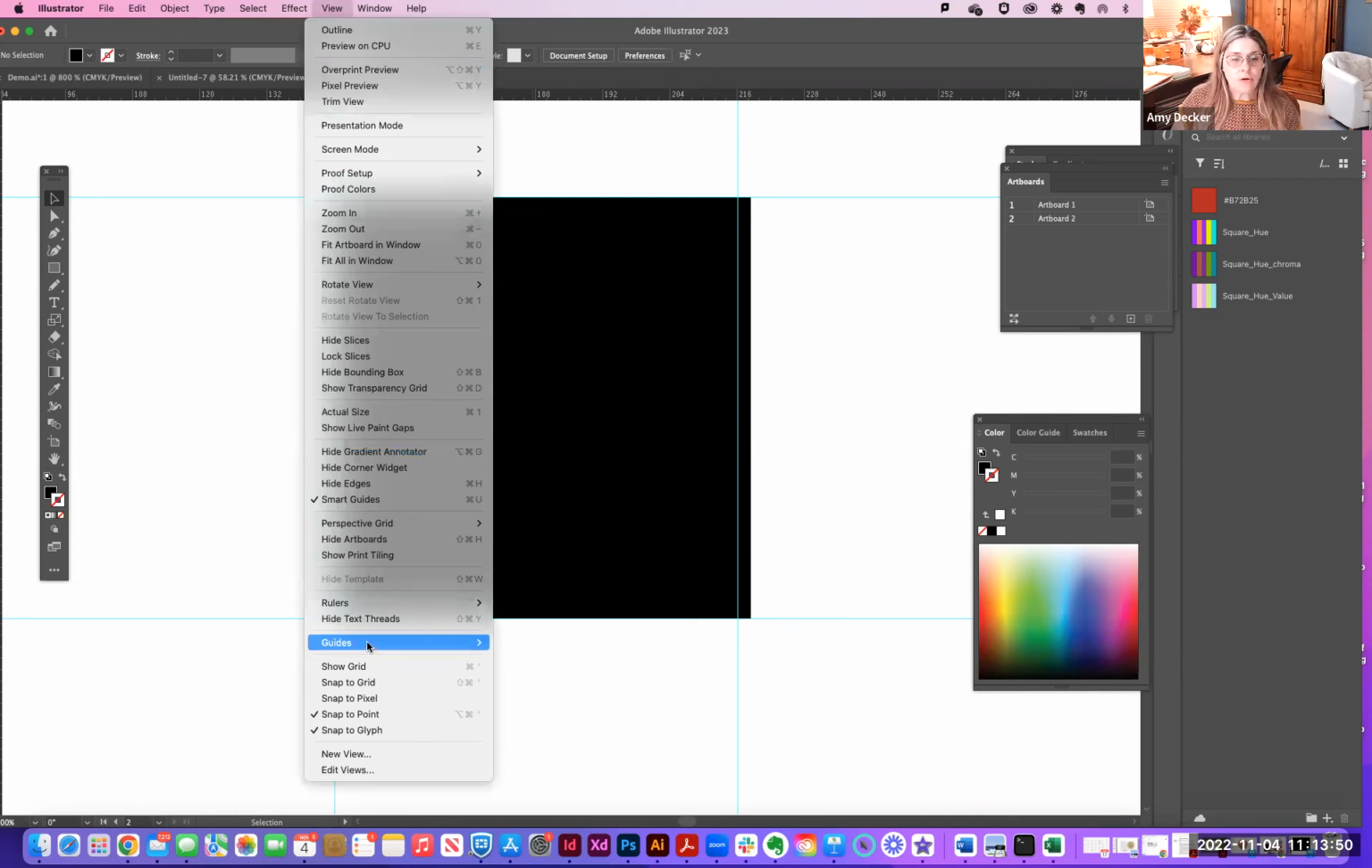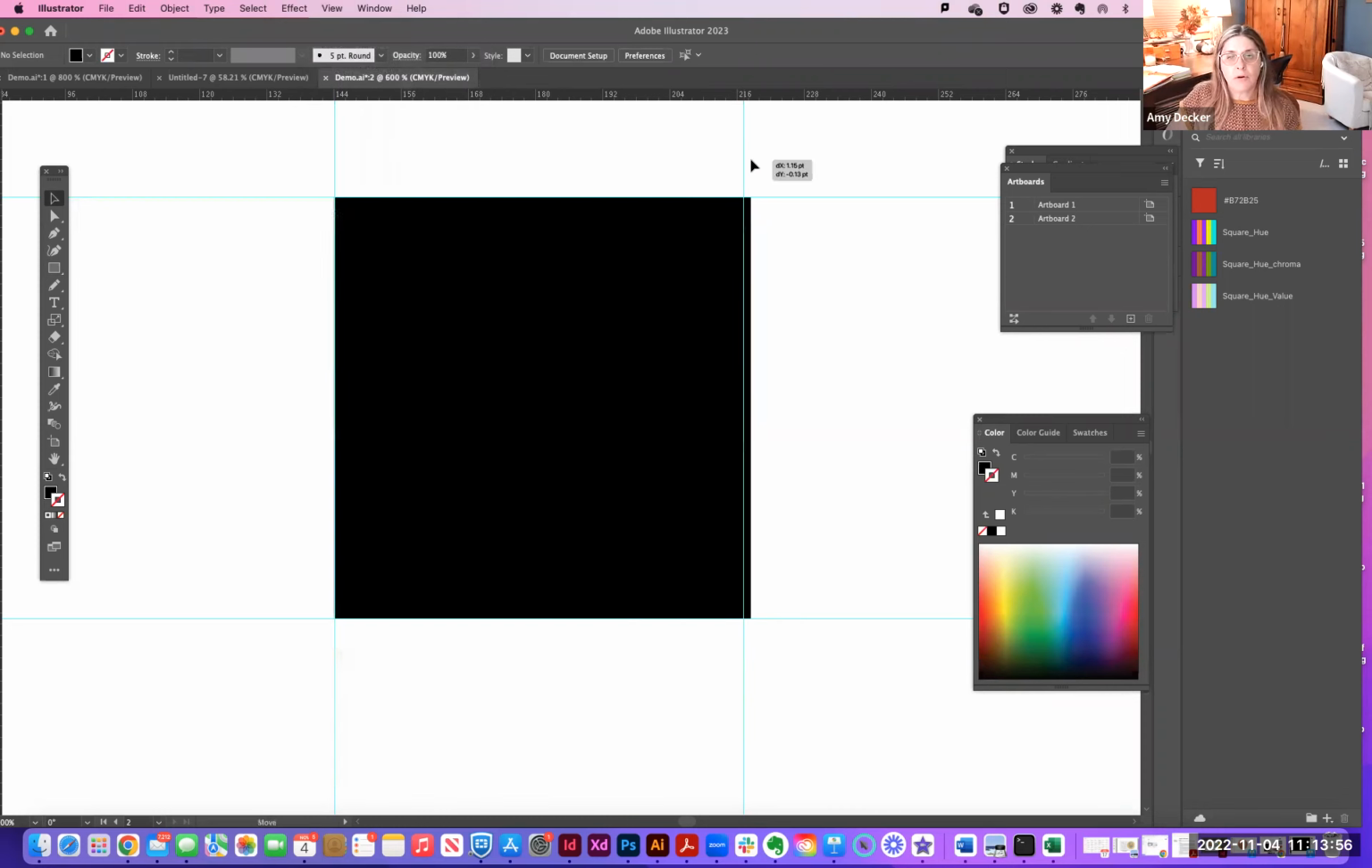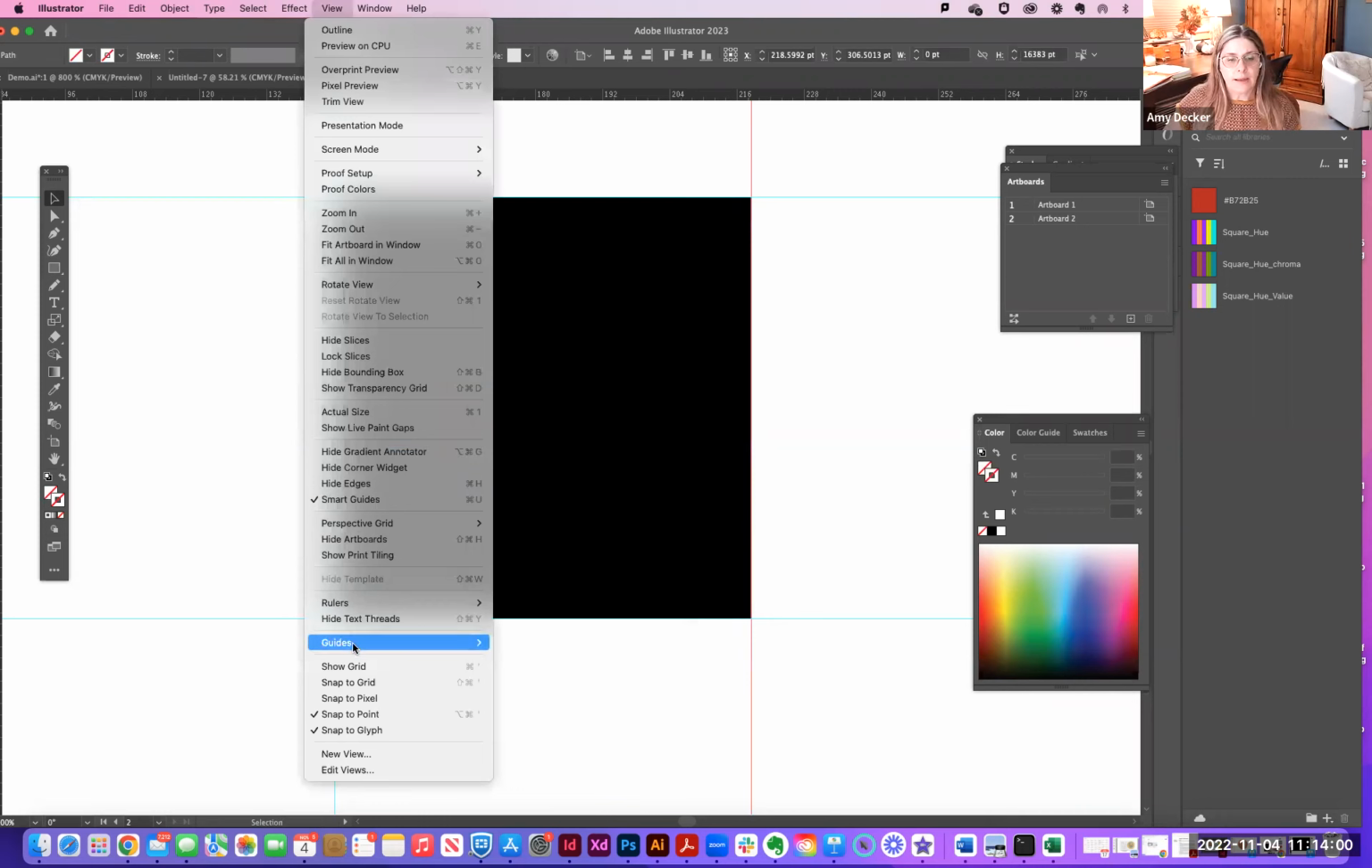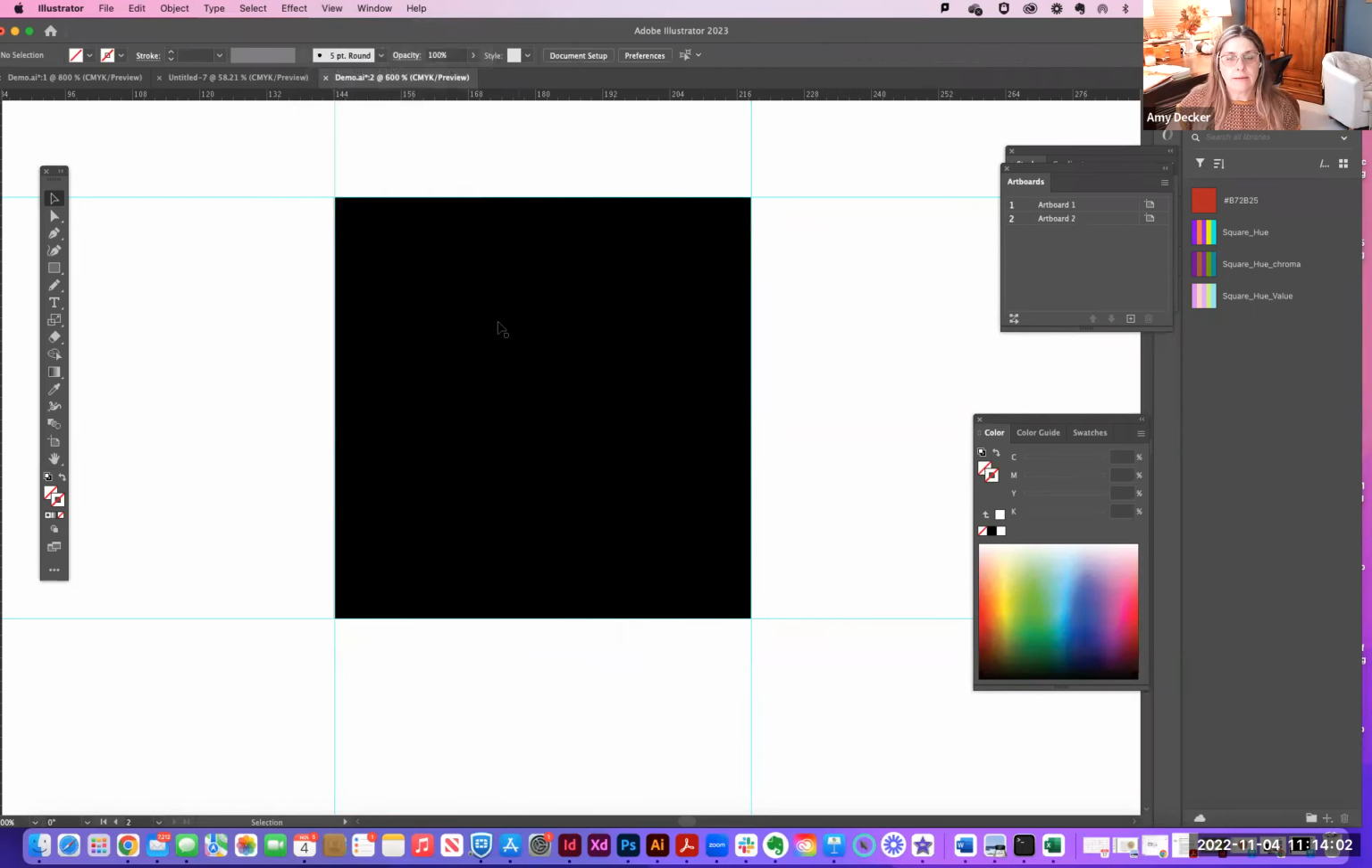If you're not seeing your guides, you can go down to View Guides. Mine are locked, so I'm going to unlock my guide so I can move it over where I want it. And I'm going to go to View Guides, Lock Guides. Make sure your guides are viewed.